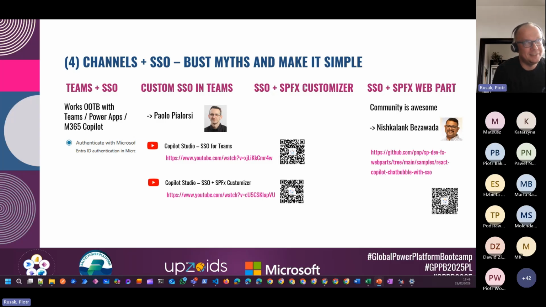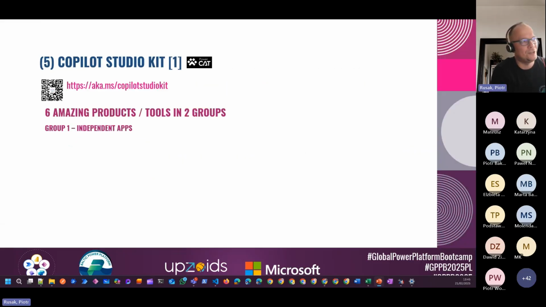So the last one, I would say I will make it just a teaser, and you will have to do your homework with checking this, because many people I spot just ignored the announcement from PowerCat team about amazing software and package they delivered. And here I mean Copilot Studio Kit. This is a package for everyone. It contains 6 amazing products inside.